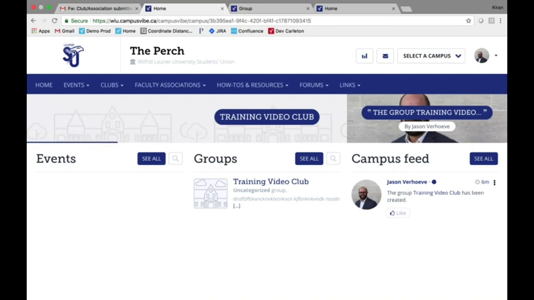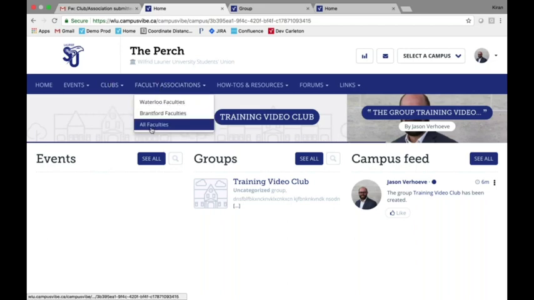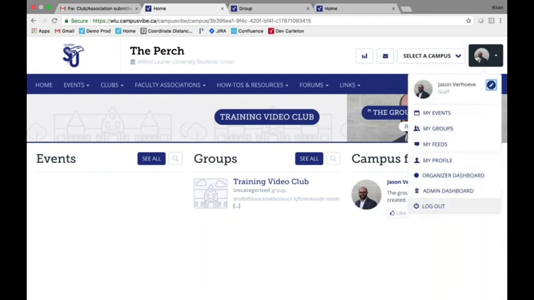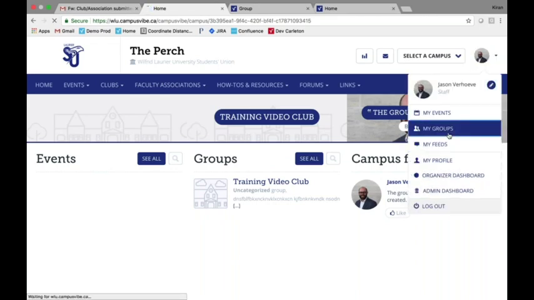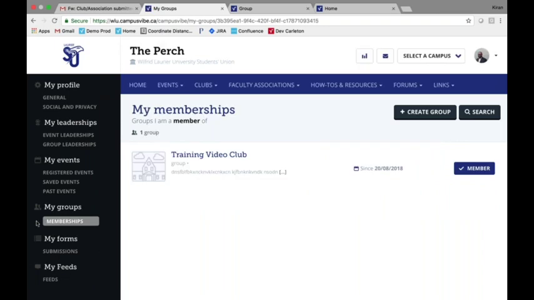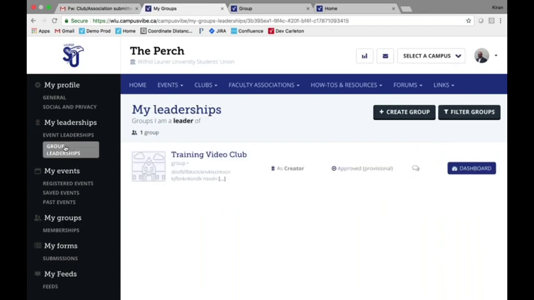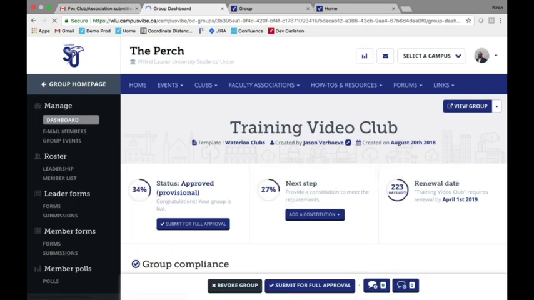Once you're logged into the system, because you've already submitted a group for approval, that means you are a leader of that group. There's a couple of different ways that you can find your group. You can go to the club's page and search it by name, or the association's page and search it by name. You could do it right from the home page and search it by name here. But I think the best way to do this would be to click on your profile image and go to my groups. From my groups, you're going to see groups that you're a member of, but more importantly, groups that you're a leader of, group leaderships. If I come to group leaderships, I see the training video club that I'm working on. I can click on dashboard to get into my management dashboard from here.